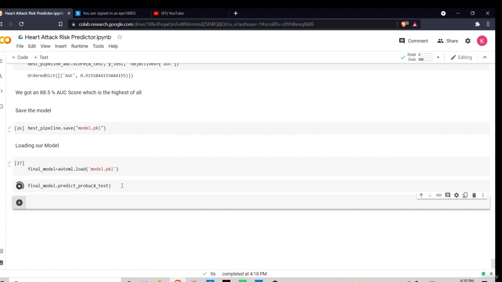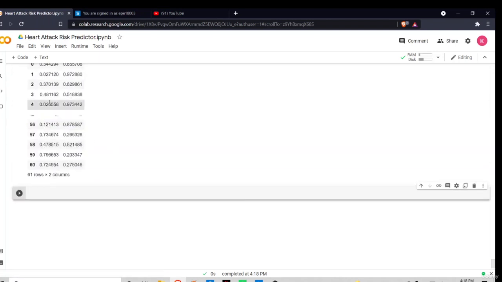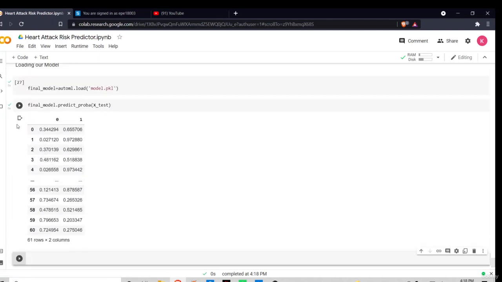Now we'll predict the results. As you can see, we are getting different probabilities of the result. For the first test data, the probability of 1 is around 65%. So the output which has the largest probability, we can consider that. For the second data, 1 has a 97% probability, and so the list goes.